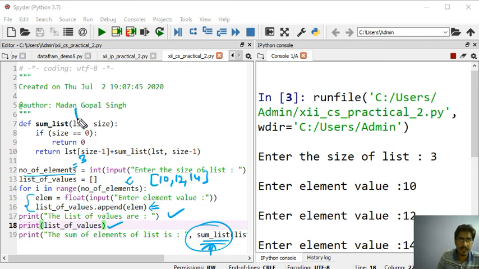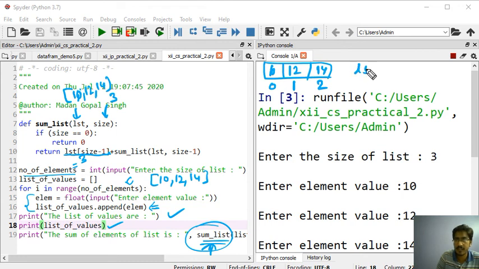So here we are passing the list, which is 10, 12, 14, and here we are passing 3 as the size. Now size value is 3. 3 equals 0 condition is false. What are we doing? The list looks like this in memory: 10, 12, 14, its index is 0, its index is 1, its index is 2. We are trying to access list[size minus 1]. Size is 3, 3 minus 1 is 2. List[2] is what? 14. So 14 plus this function will be called, sum_list.